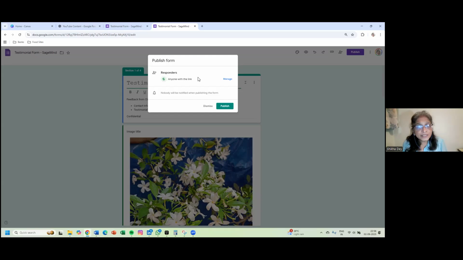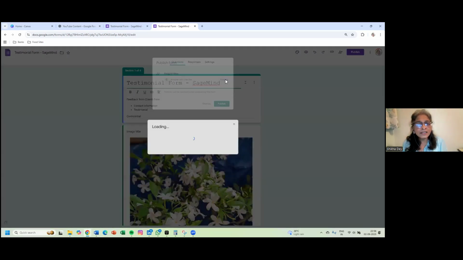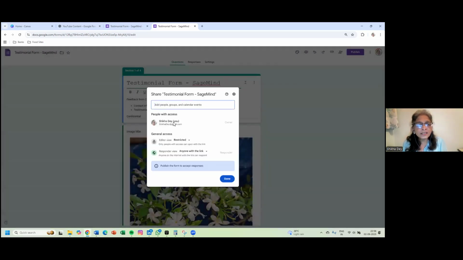When I say publish, please ensure that you are saying that anybody can use this form if I give the link of this form to anybody. If I click on manage, then it says who I can select. If I'm developing a form and I don't want anybody to access it, then I can say only I can manage and view this form right now.